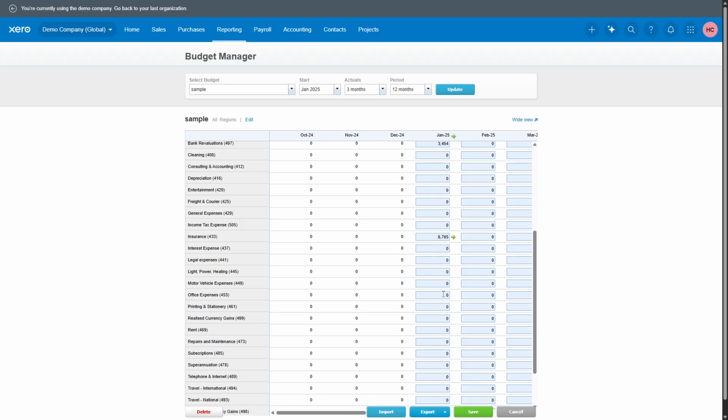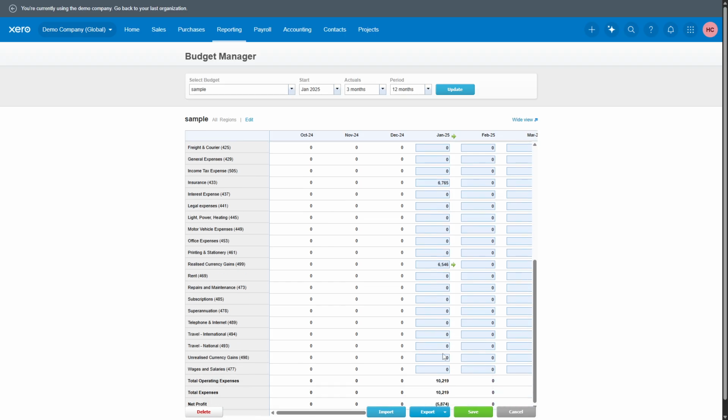Now, you're better equipped to manage future financial decisions, guiding you effectively toward achieving your financial goals. Happy budgeting!